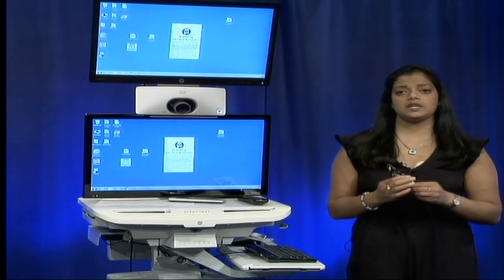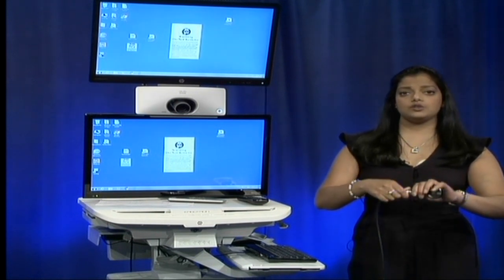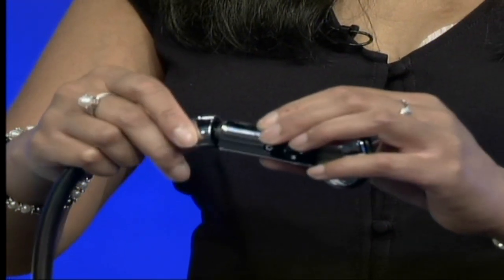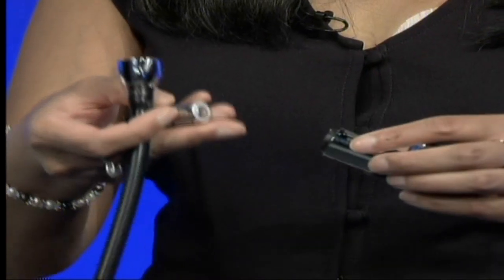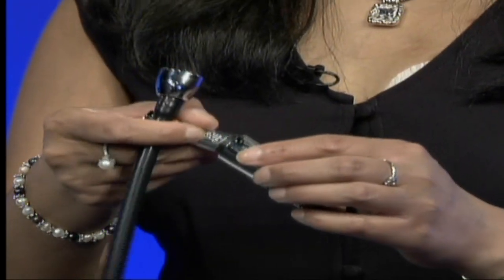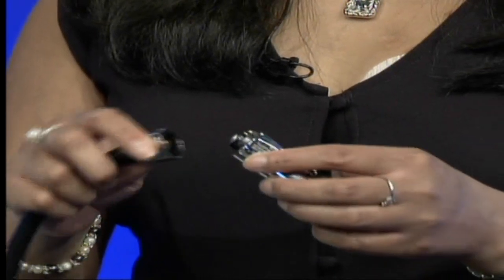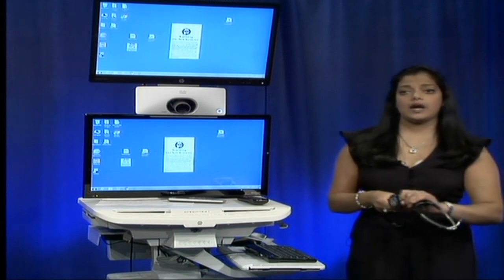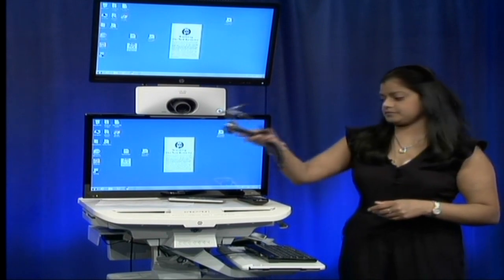Occasionally, you will have to change the batteries on the stethoscope. To change the batteries, you twist the black cord off of the head of the stethoscope like so. The battery comes out easily. It's a AA battery. And you put it back in and connect the cord back, and that's how you change the battery. Now you know how to operate the stethoscope as well as the handheld camera.